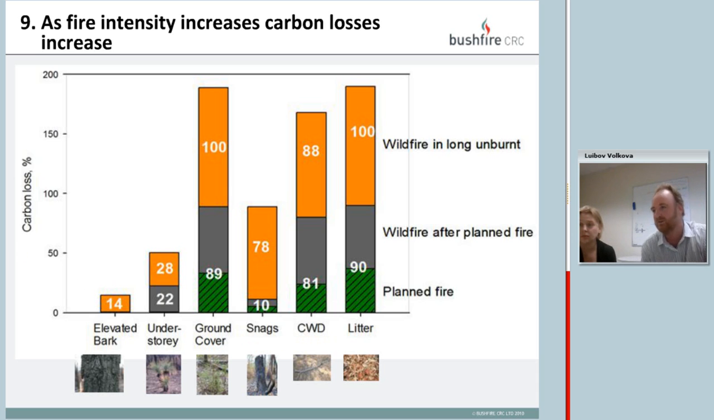It's a bit of an unusual graphic: this is carbon loss in percentage and goes above 100. But if you read each of these different hatched histograms, or different points in the histogram, as relating to 100%, then you can see that planned fire has a minimal impact on these carbon pools relative to the extreme case of a wildfire in long unburnt forest, which burns away 100% of the litter layer and 100% of the ground cover, and we measured 88% loss in coarse woody debris and a 78% loss in the standing dead snag for this wildfire burnt forest.